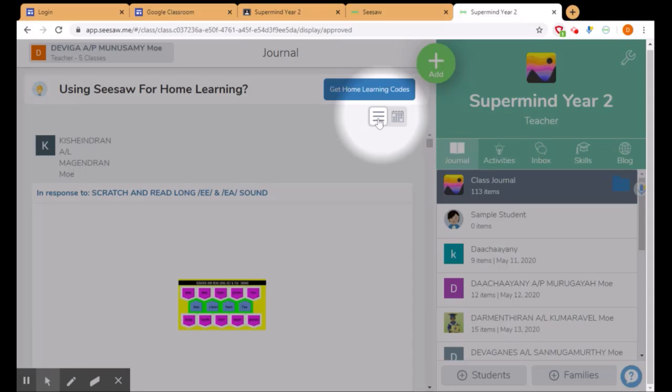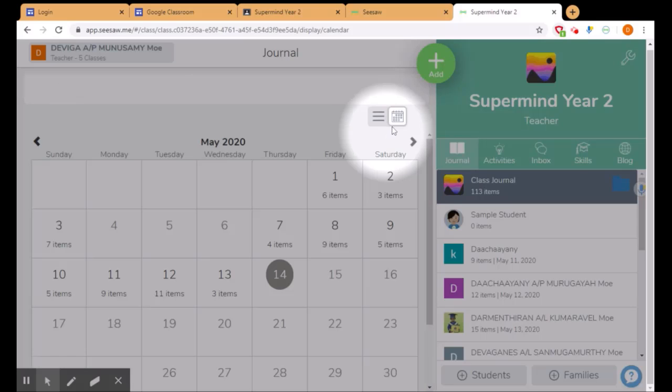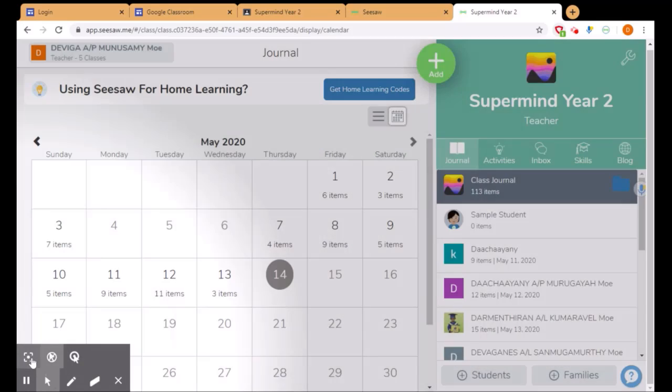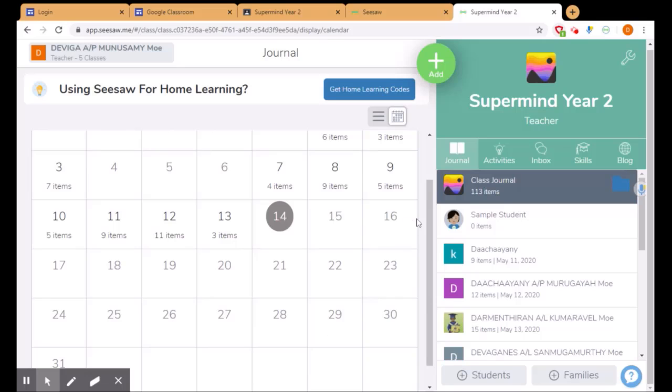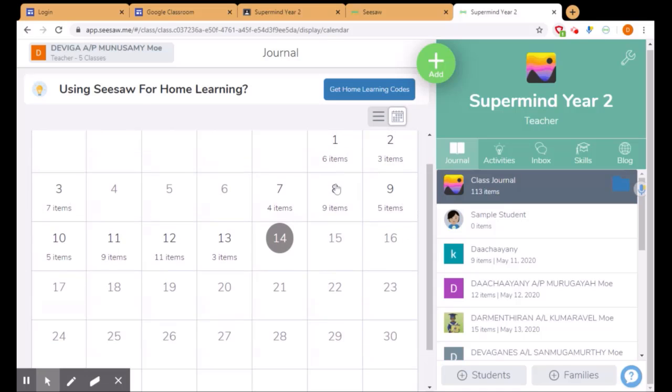We can find the journal and also the Seesaw calendar at the right corner in our journal. Let us check out what the Seesaw calendar looks like. In the Seesaw calendar, for each date, we can see the number of items which have been submitted on that particular date.